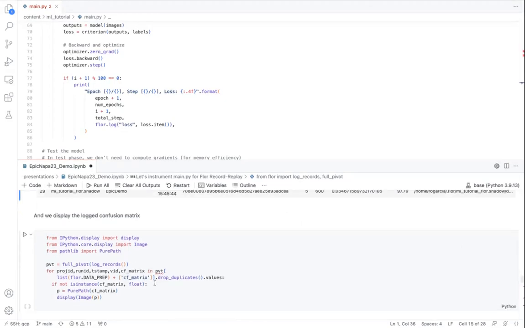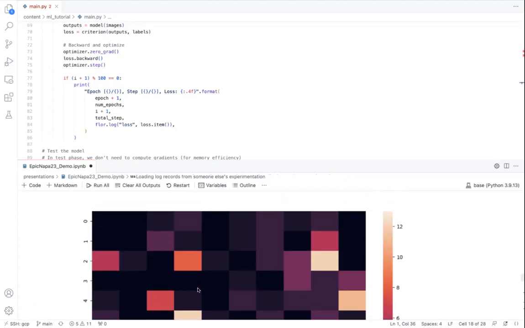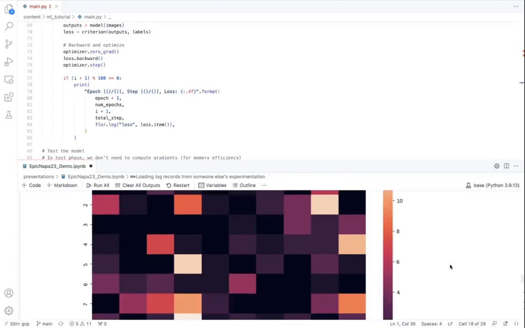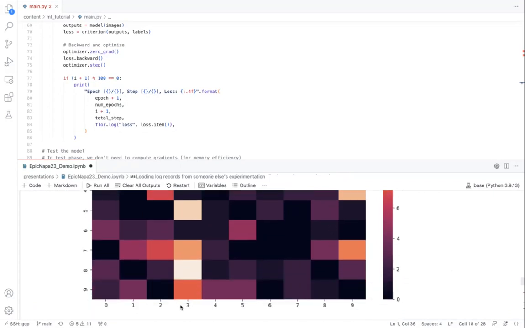And so we will display the logged confusion matrix. It will be just a single confusion matrix because it's what we've logged. The way that we read this is that the lighter values are higher. And so number 3s can look like number 8s to the model.